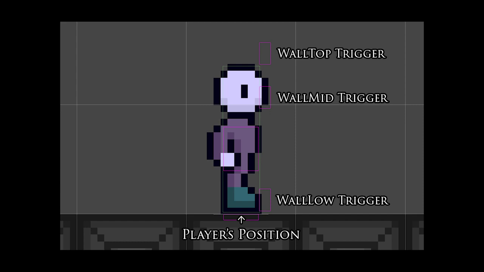This first image shows how we will define our new wall trigger collision checks. One of the first things you might notice is that they will have to be flipped to the other side based on the player's facing property. The wall low trigger will not be used for ledge detection, but it will be used to determine whether the player is able to slide down a wall.